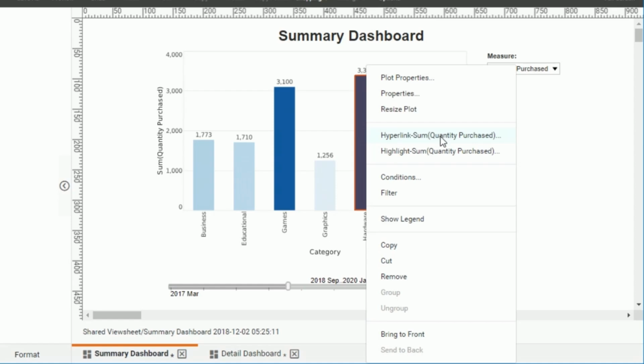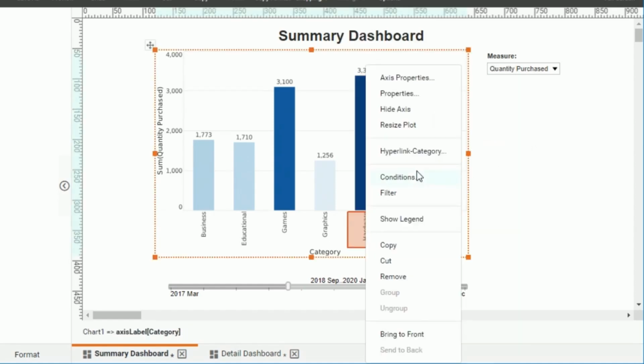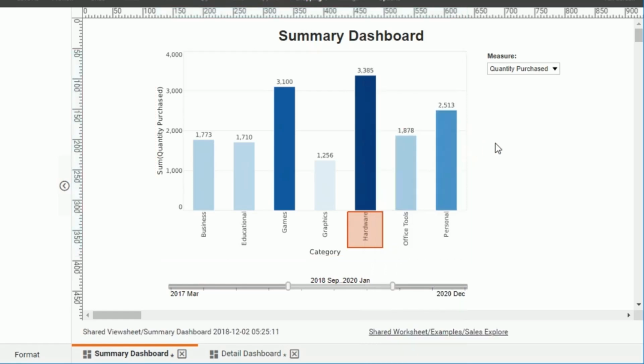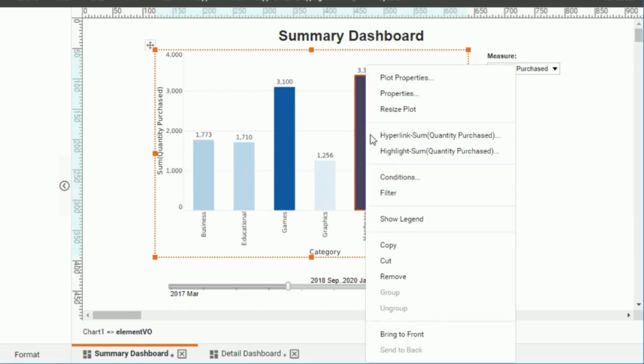Note that if you want, you can also put a hyperlink on the label of the chart, and hyperlinks are also available for other components, such as text, images, and tables. But in this case, we'll add the hyperlink to the group on the chart. So again, click a group on the chart, and select the hyperlink option.